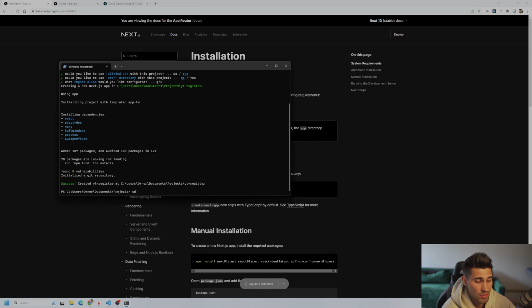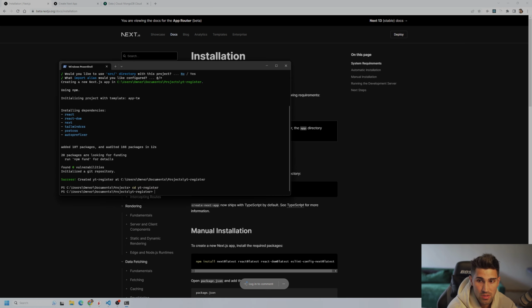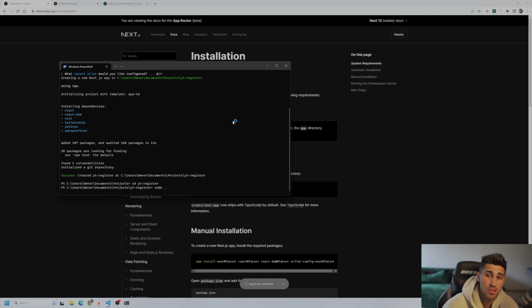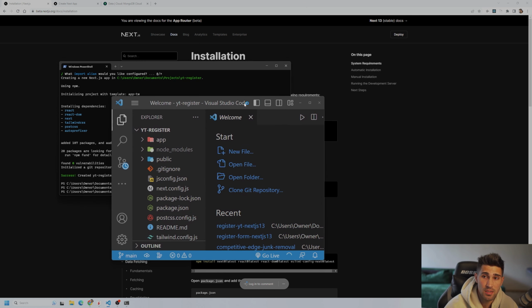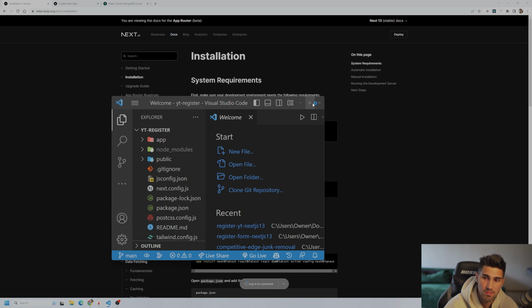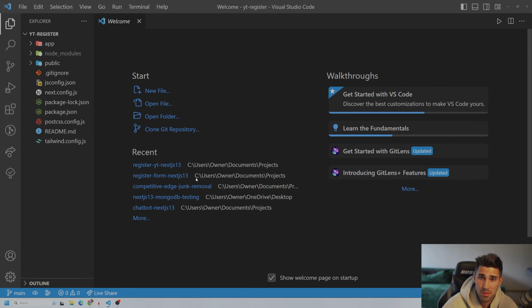Next thing you're going to do is you're going to CD into the project, whatever you named it. I've named it YT register. After that, you can press code dot. Code dot is going to take this project and bring it into your text editor, which mine is Visual Studio Code. So as you can see, I move VS Code here. I can remove this terminal, just close it. I'm going to open up my Visual Studio Code with this brand new default Next.js 13 application.